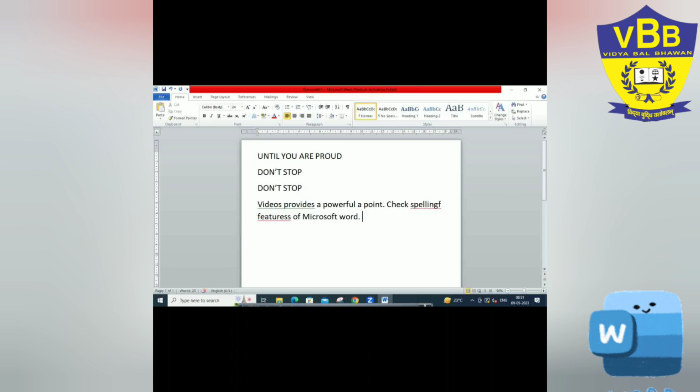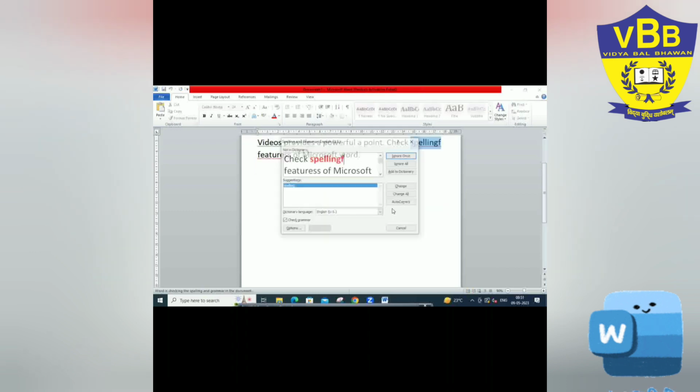So I am pressing the F7 key. Now see, it is showing the spelling is wrong here. It is showing in the suggestion what the correct spelling is. I can change it. See, now there is "features" written on the screen which is wrong, and it is giving us the suggestion "features", so I can change it.